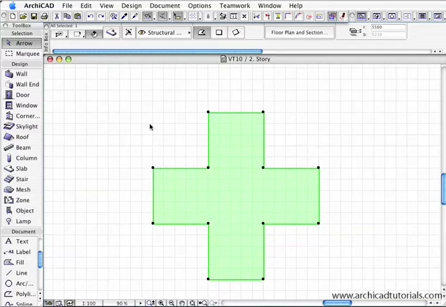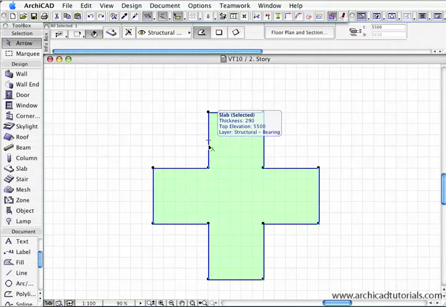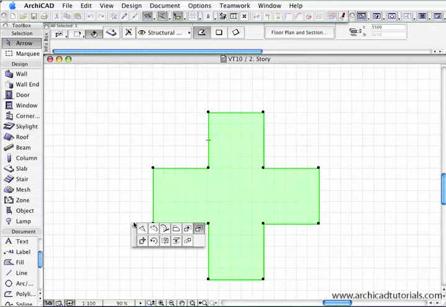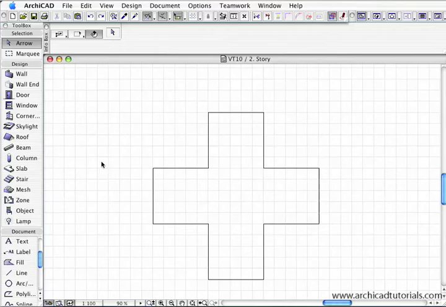Once it's selected, we can edit it. So if I left mouse click on the edge, while the cursor becomes a Mercedes cursor, if I left mouse click, a pet palette comes up, and we can edit the slab.